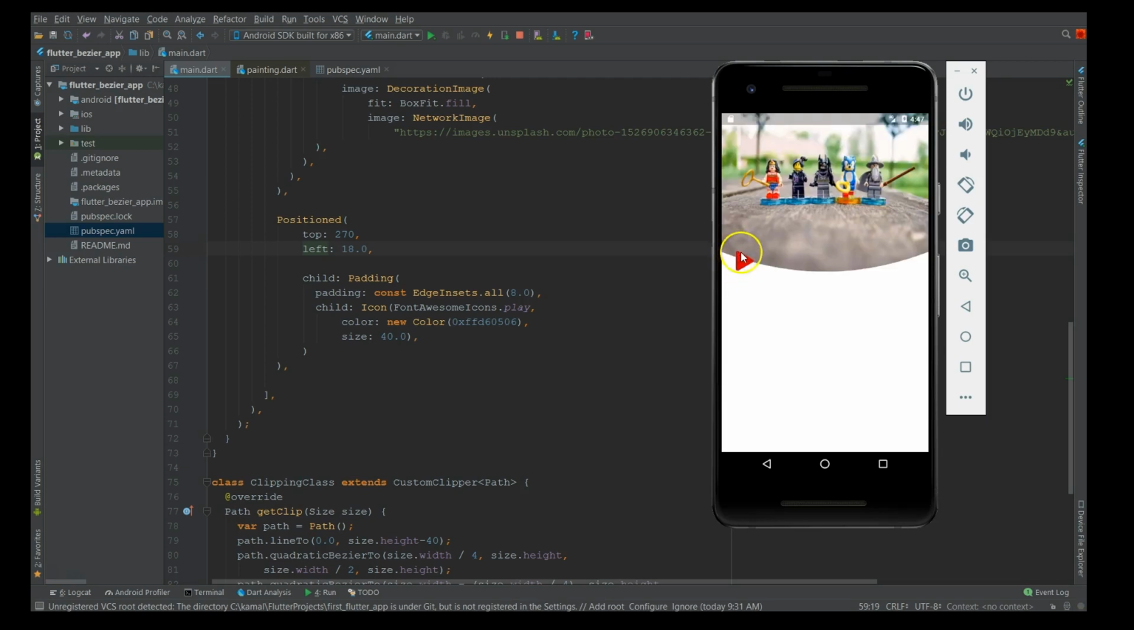This way, it's not necessary that you need to give an icon. You can also give another box image, like on movie detail pages. These are some of the use cases that you could use the Positioned widget for.